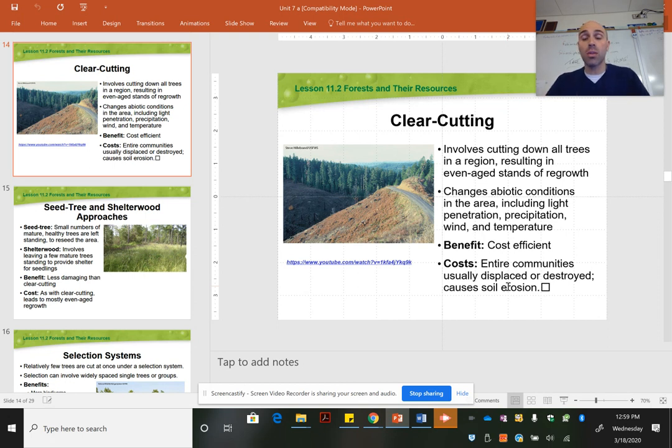It can increase soil erosion. There's nothing that the roots, there's nothing to hold the soil in place. So in times of heavy rain, it will wash sides of mountains away. You'll get mudslides. Okay, changes in abiotic conditions. Remember, abiotic means non-living in the area include light penetration, precipitation, wind, and temperature. Temperature would increase. There's no more shade. Wind would increase. There's no more trees to block or slow the wind down. Precipitation would have a greater effect because the roots are not holding in that water anymore. Okay, so remember those things about clear cutting.